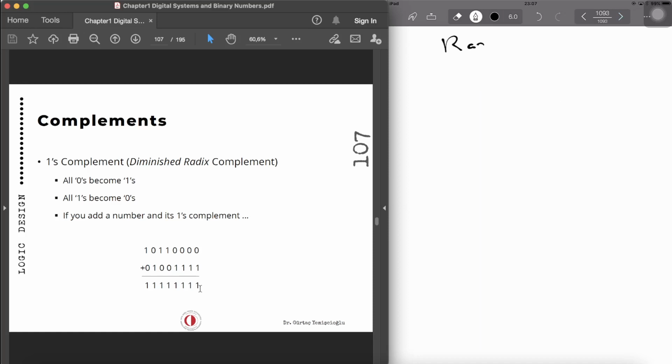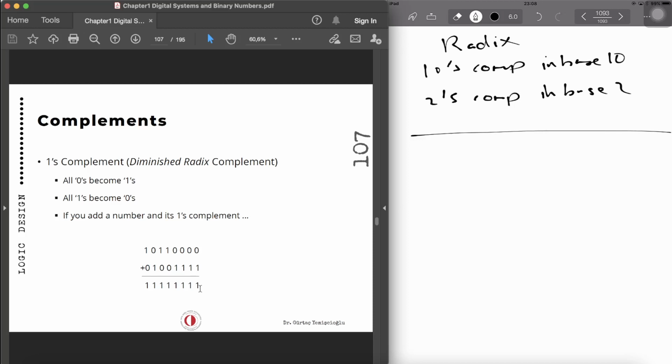Now, radix is similar to diminished radix. We call it tens complement in base 10 or 2's complement in base 2. So the previous one was 1's complement and 9's complement. Now this is 10's complement and 2's complement. As you can see, it's just the 9's complement plus 1 or 1's complement plus 1. So this is what we are doing in this.